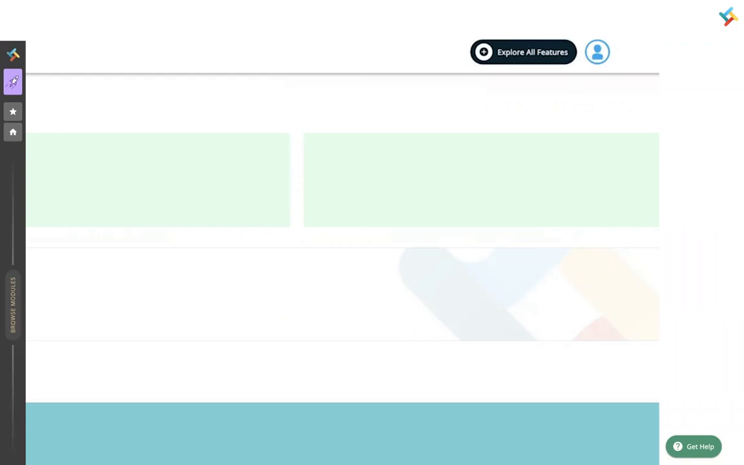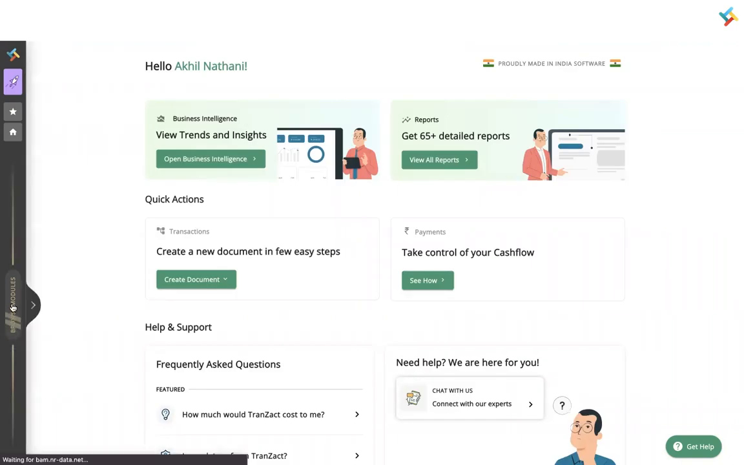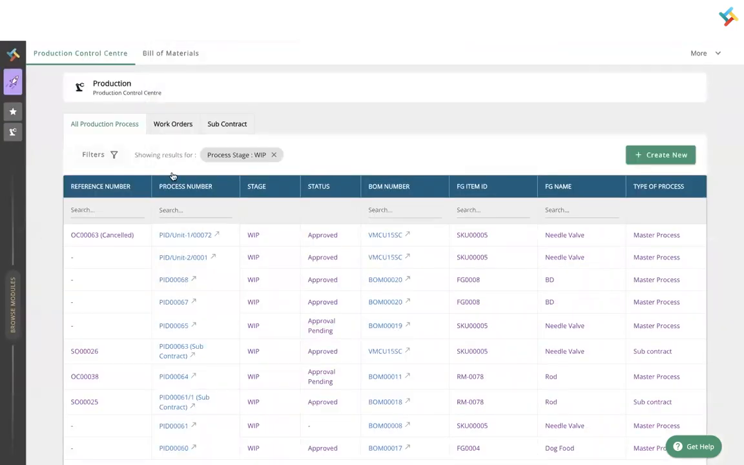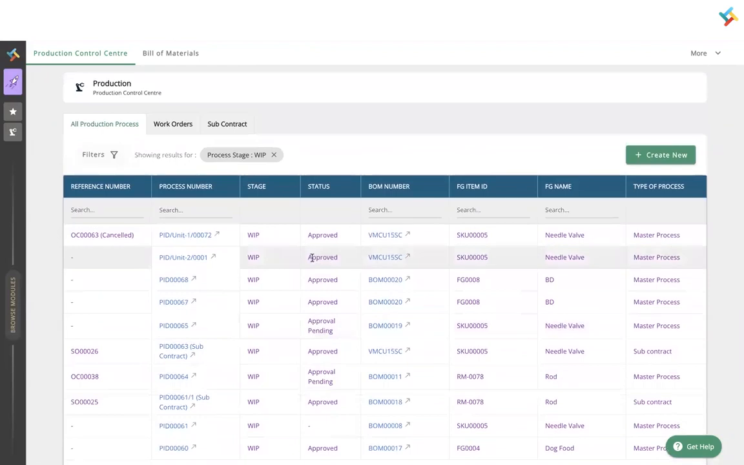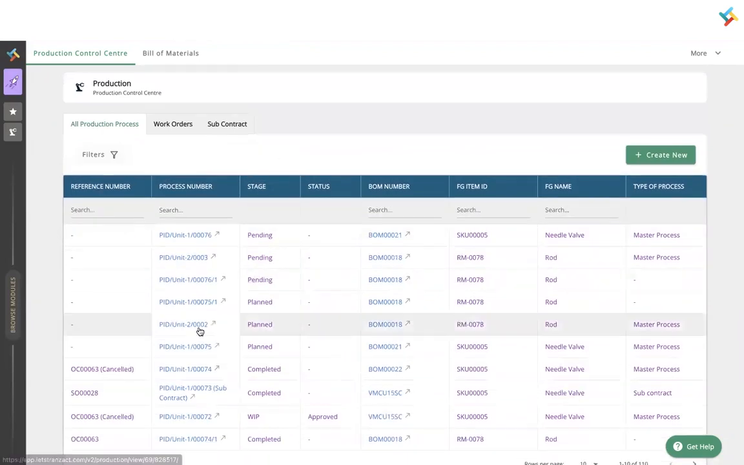So let's start with the production process. Now, click on browse module, go to production module. Once I come in the production module, please check. Here is the list of all my production processes created. So if I talk about the very first stage, here I can see that these are the production processes.